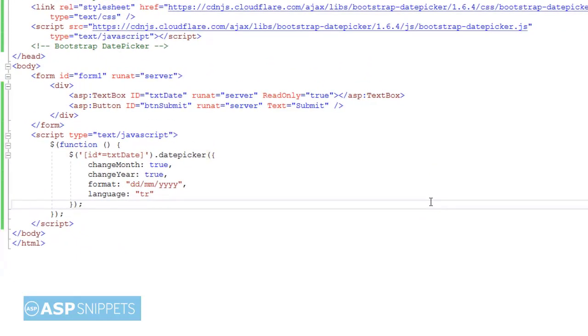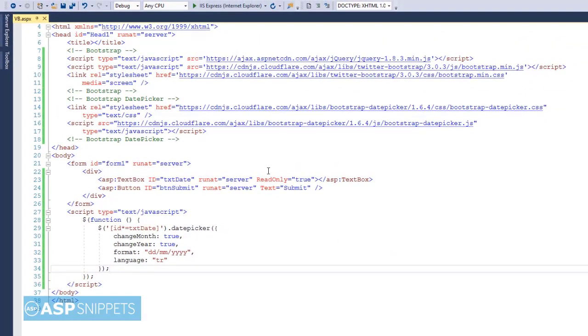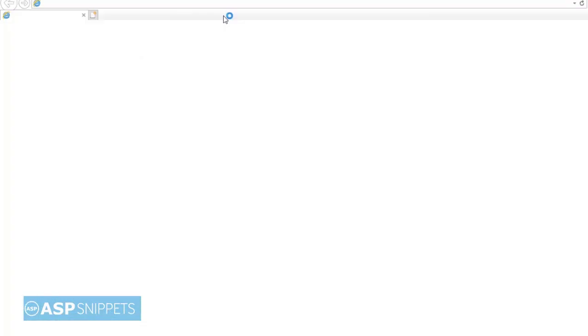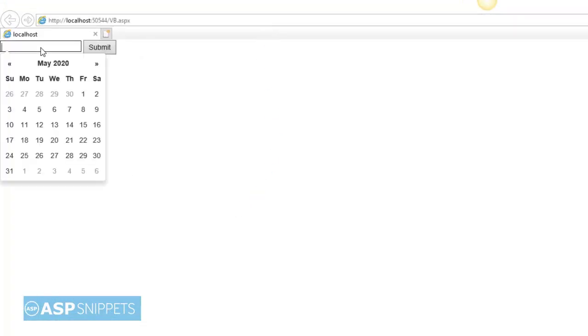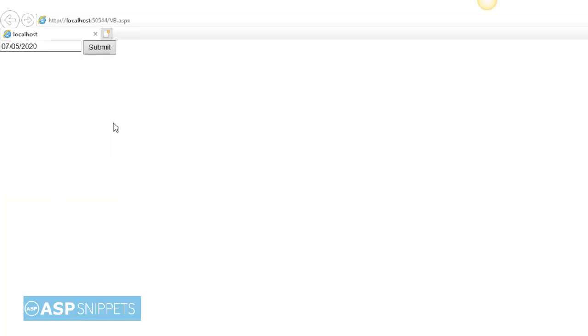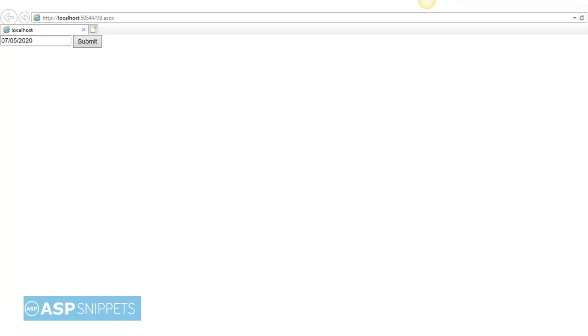So the Bootstrap plugin has been applied. Now what we can do is run and check. So now I am clicking on the text box, the calendar is shown, and it is successfully selecting the date. At present the submit button is not doing anything.